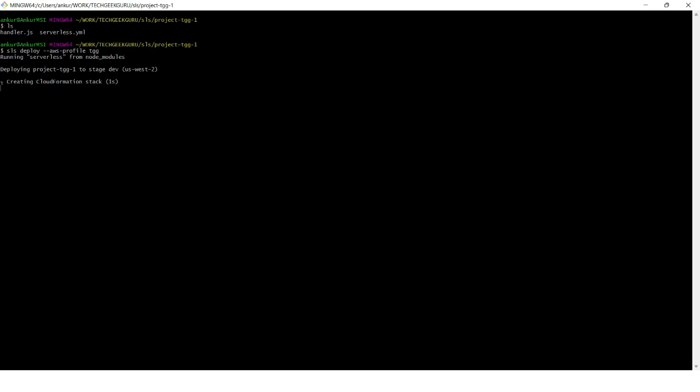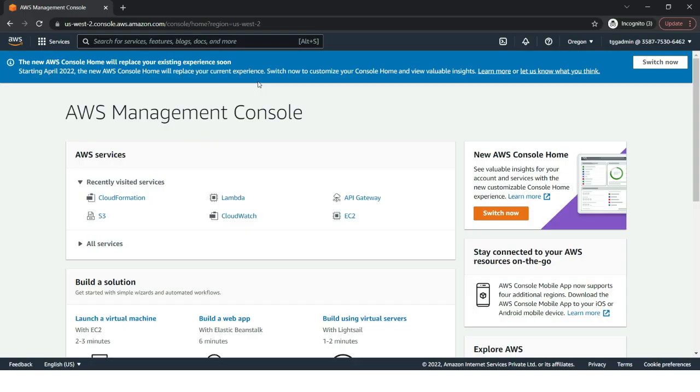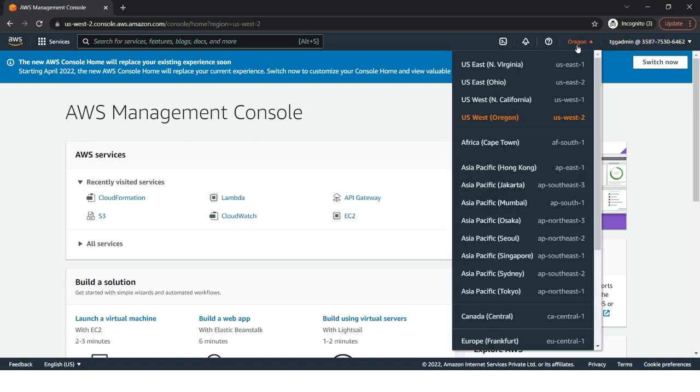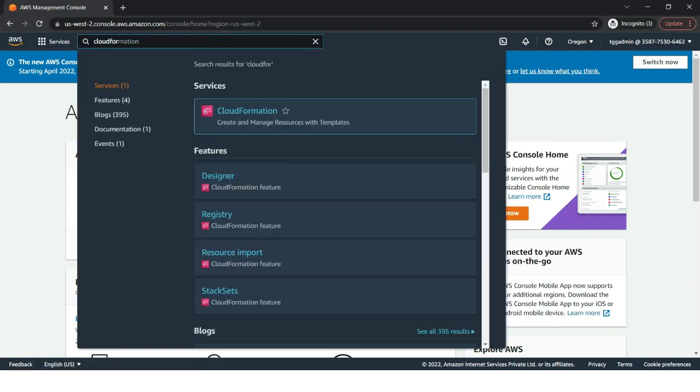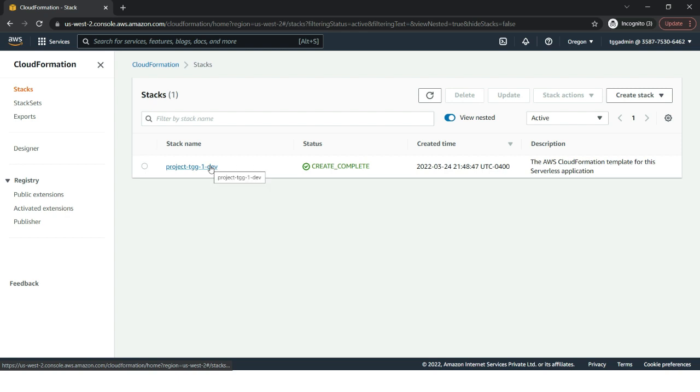So while the deployment is going on, let's look at our AWS console. So here I'm logged in to my DGG admin account with administrator access. I'm in my US West 2 region. Now we're going to search for CloudFormation. Click on it. So this will display all the stacks that we have in this region. If you can see, our service is nothing but a stack that gets deployed under CloudFormation. And the stack name will be the service name and then the environment. In this case, it's project DGG1-dev. Now our project is already deployed.